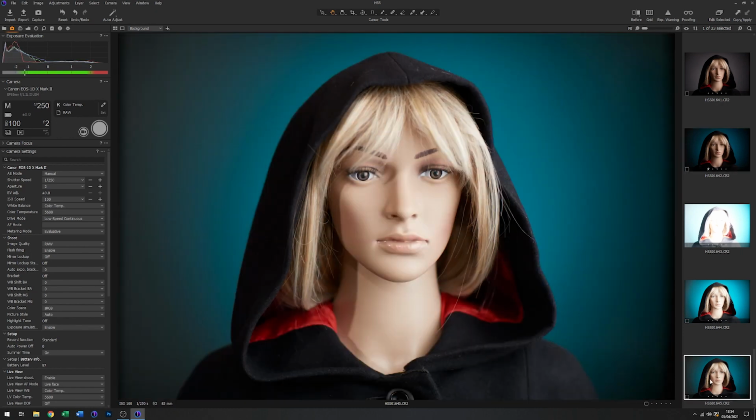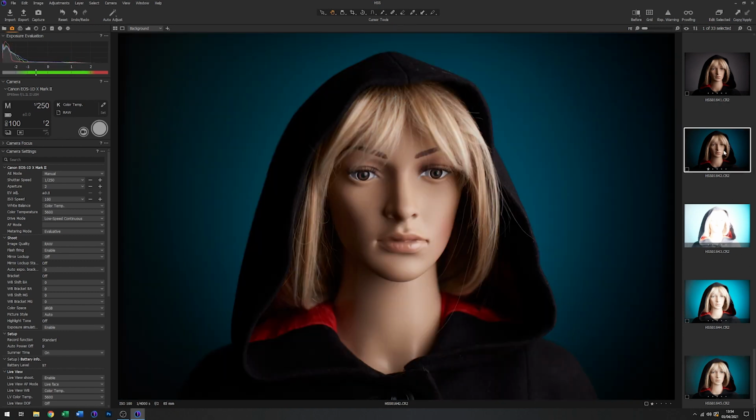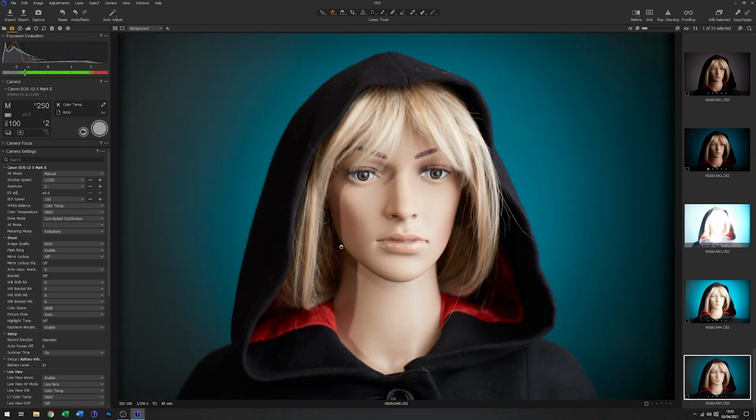The other thing that you can notice from this is you've started to introduce this shadow, and there's a shadow on the neck as well, which has disappeared here because it's all been illuminated by the flash, whereas here it's been illuminated by the flash and the ambient light.